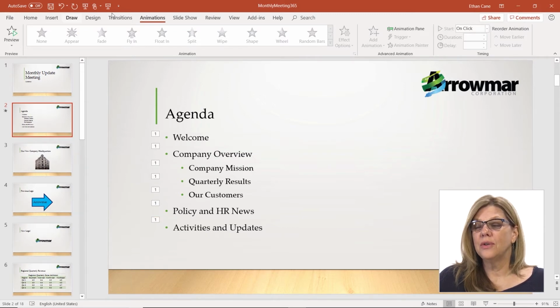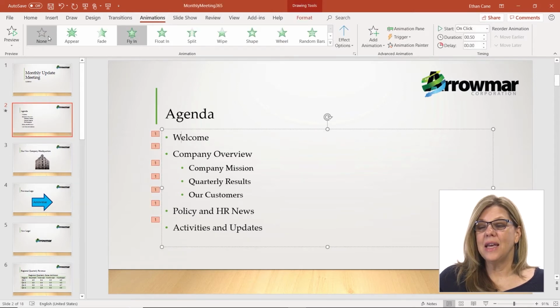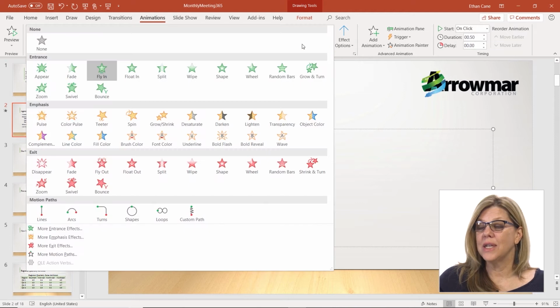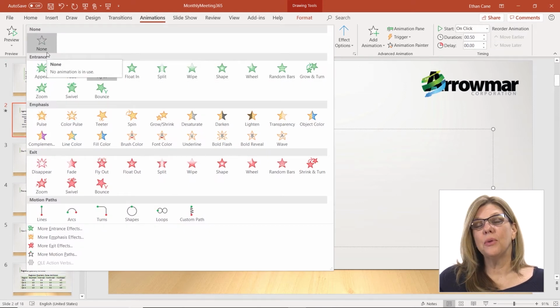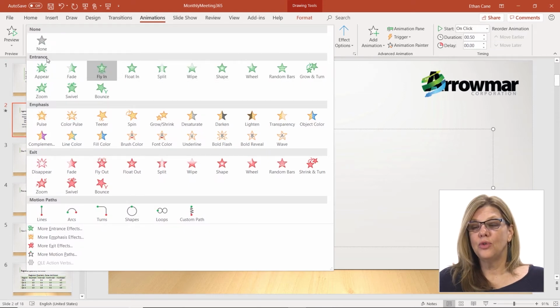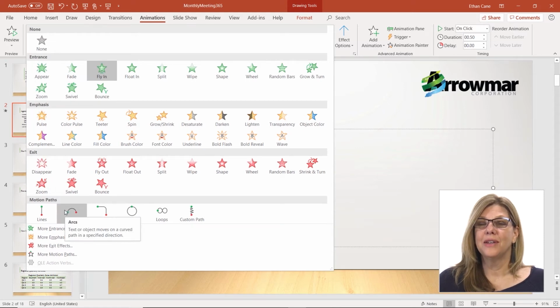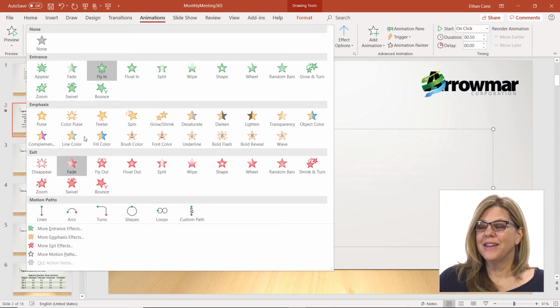If I go to my animation tab at the top, I can see various items, and these ones are all green. Green is the entrance. And if I click the More button, you see entrance, emphasis, exit, and motion path. We're going to get to all of them, don't worry.